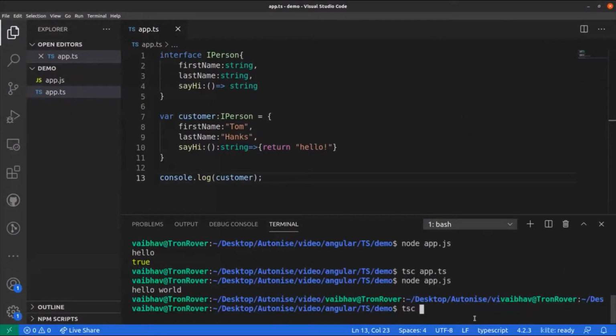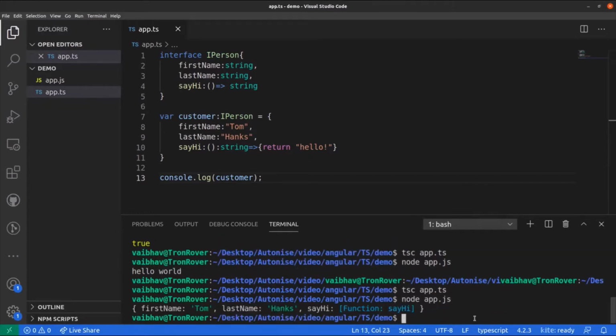First, we convert our code using tsc, then the name of the file app.ts. Then we use node to run the app.js file. So we can see here the first name, and there's a string after that which says Tom, and then there's a last name, and after that last name we have a string of Hank, and then in the say hi, it is a function which says say hi, and everything is inside a curly bracket, which means it's an object.